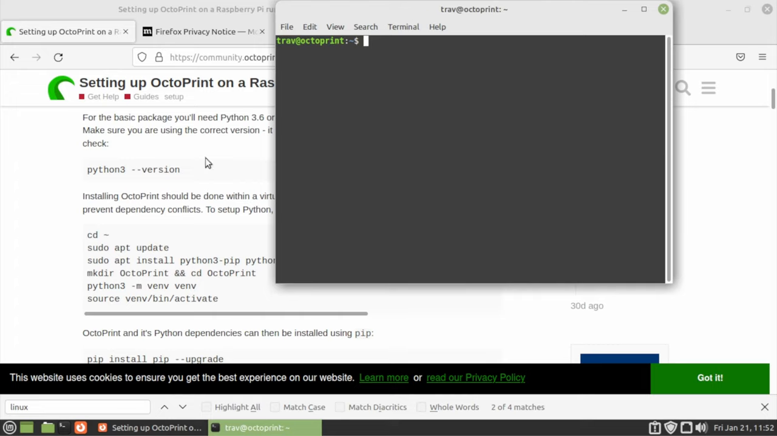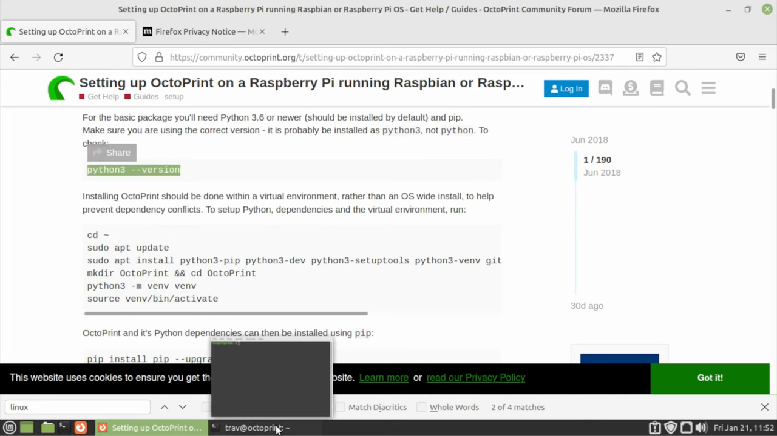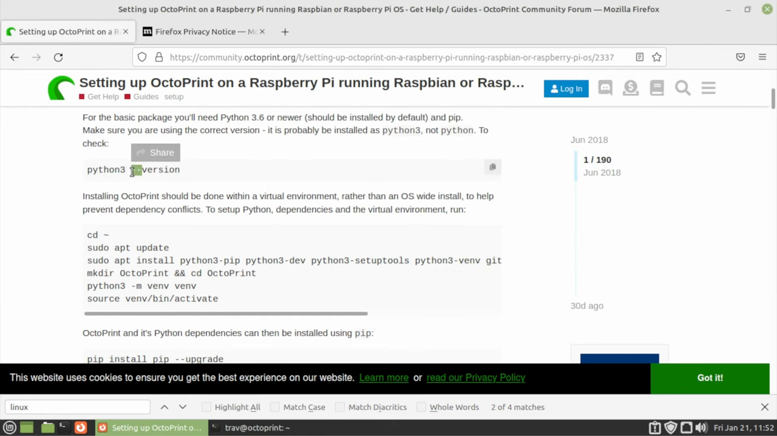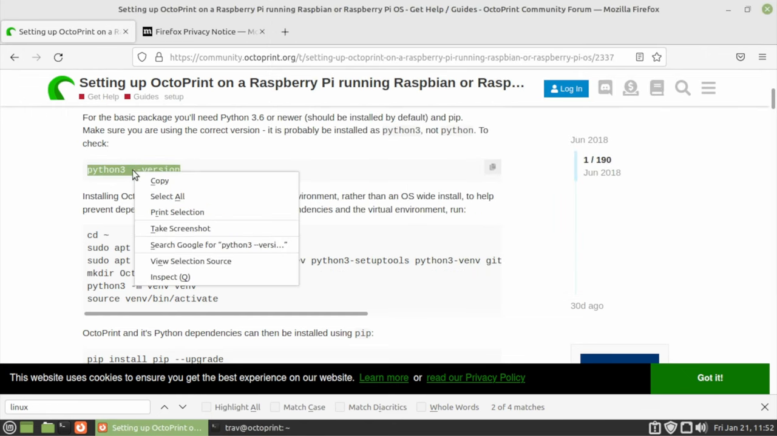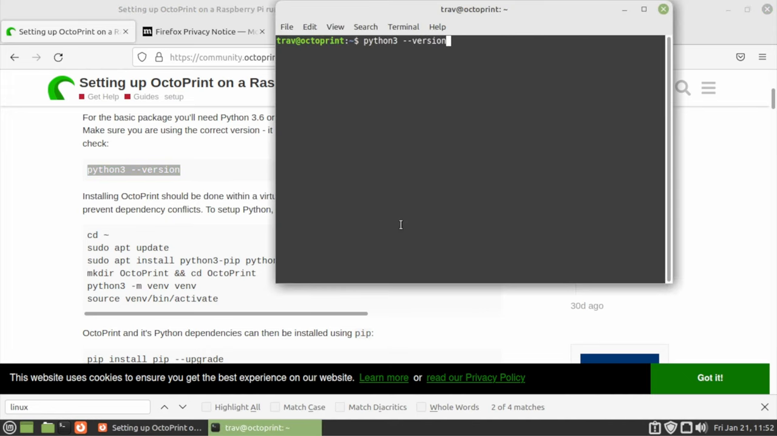So anyway, the first thing it tells you to do is check to see if you have Python 3, and this virtual machine is up to date. So we should have Python 3.8.10. I think it requires 3.6.